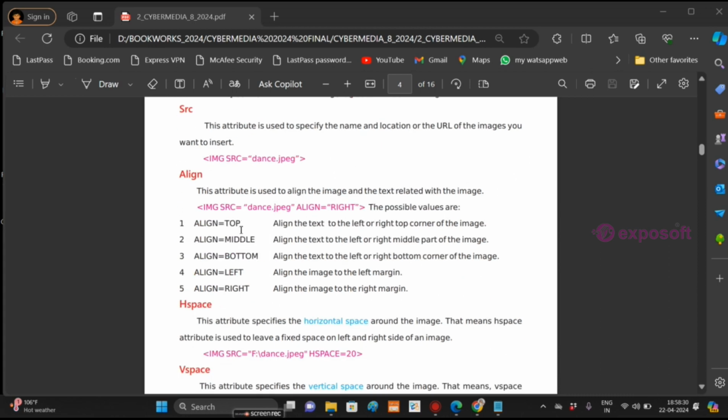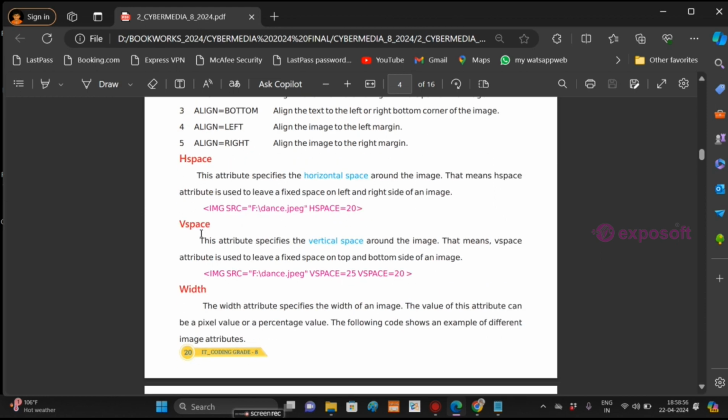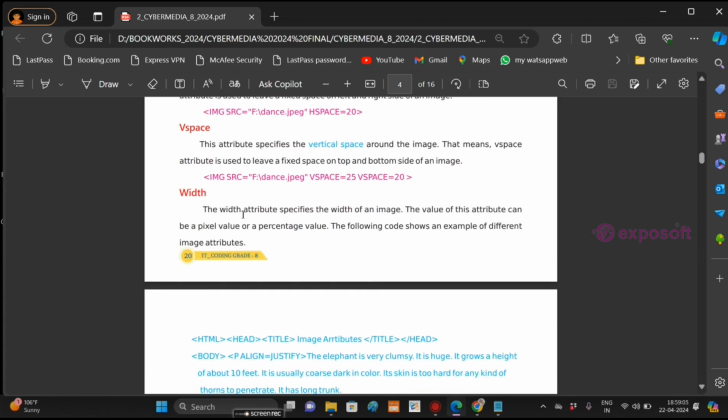dance.jpg. Also, if you want to mention the position of the image, you can use the attribute align. Align equal to right or left. Similarly, you can use top, middle, bottom, etc. Next is the hspace attribute. hspace means horizontal space. This attribute specifies the horizontal space around the image. In the same way, vspace specifies the vertical space, so we can use the attribute vspace. Next is the width attribute. If we want to specify the width of an image, we can use the attribute width.